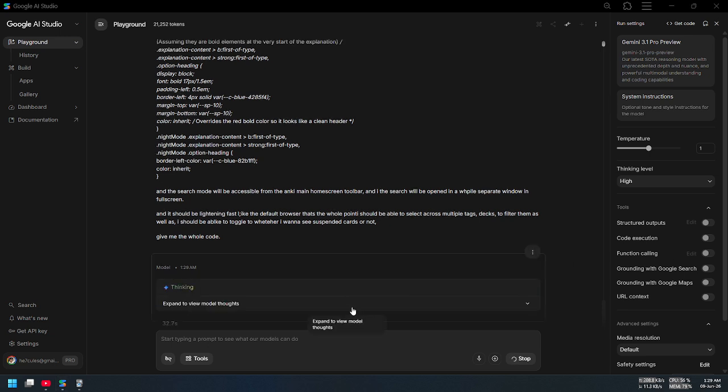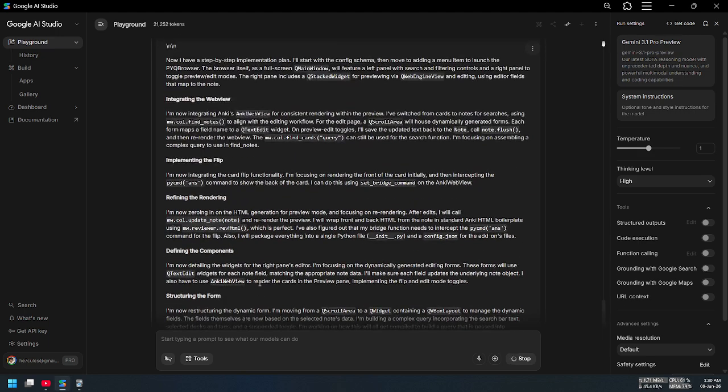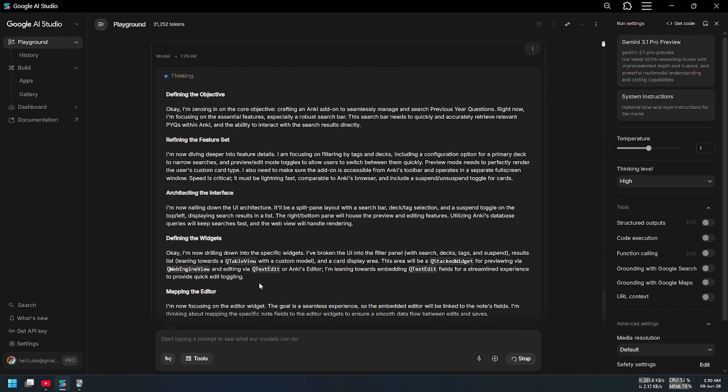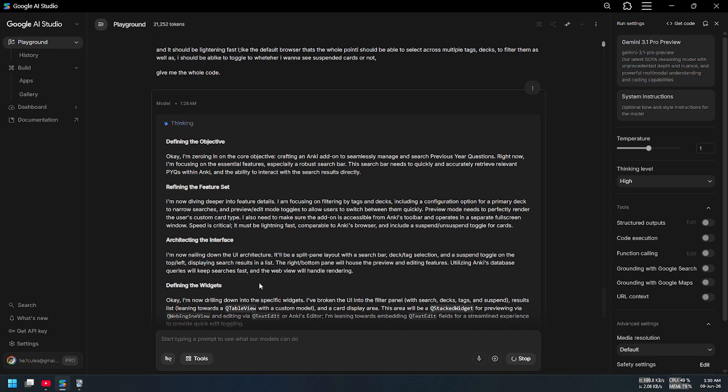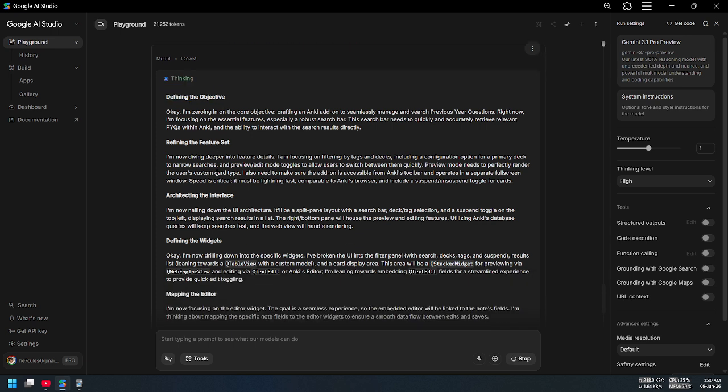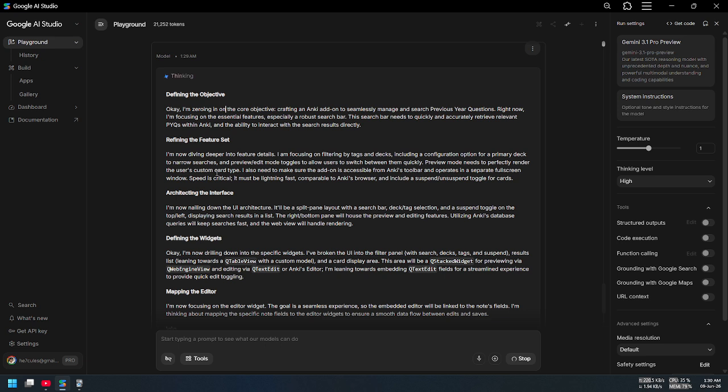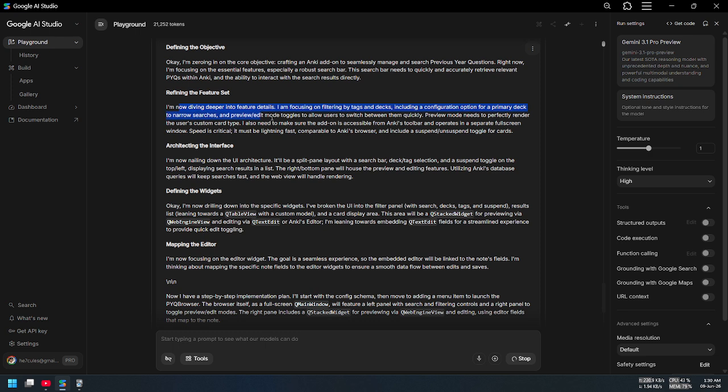Another thing is, if you want to understand how all of this works, how I was able to learn all of this, this thinking part, you just read it. You read it and try to understand the step-by-step process the AI is following in order to give you the output you want, right? So it first defined the objective. It first understood the problem statement. Then it was refining the feature set. Diving deeper into details, filtering decks. It set up this, and then the interface, widgets.